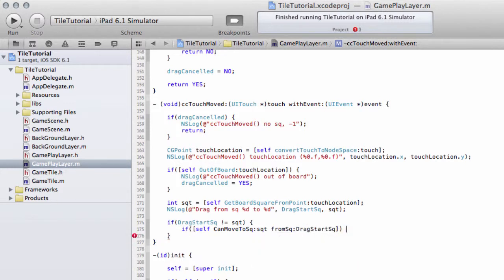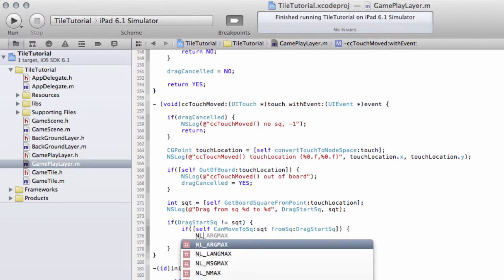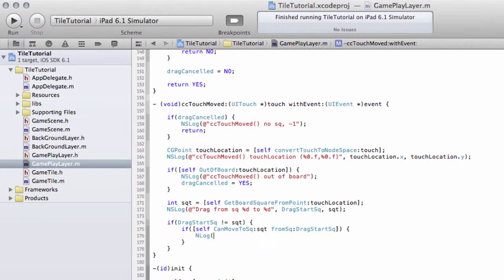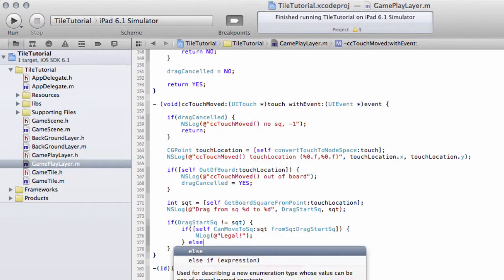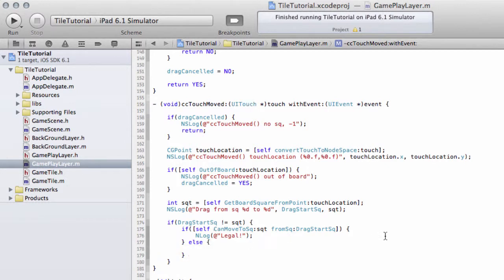So if we can move from one to the other, then at the moment, just for now, we'll do an NSLog and we'll log legal. And what we'll do here in the next video is actually put in the animation to move the tile here. Otherwise, here we'll do the else I wanted to type, and we'll just log to the screen illegal. In this way. Okay, so that's it, and that should be all we actually need to do to be detecting whether moves are legal or not.